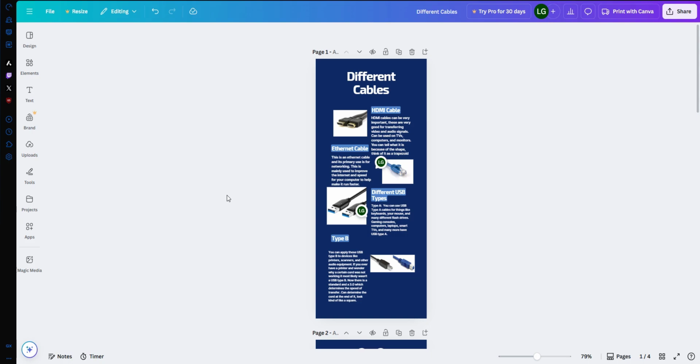USB Type B, you can apply these for printers and scanners. So you won't see these as often, but if you ever see a printer or a scanner, you look at the back, you will see this cord. That's what these are mainly used for. And now there are two different types of USB Type B. You have the standard and you have a 3.0. A 3.0 is more so like a faster version, a more updated one to make it run faster and better.